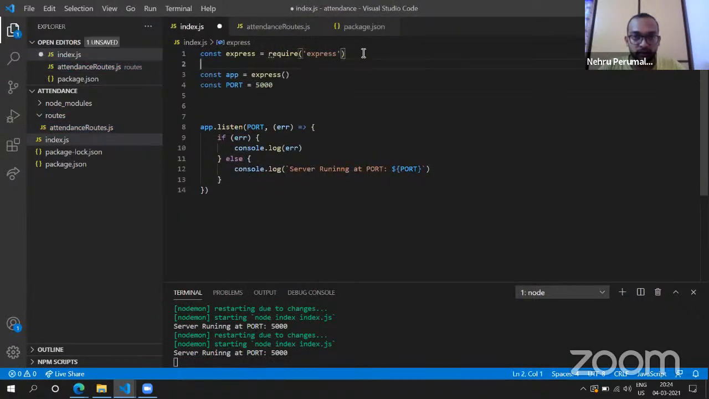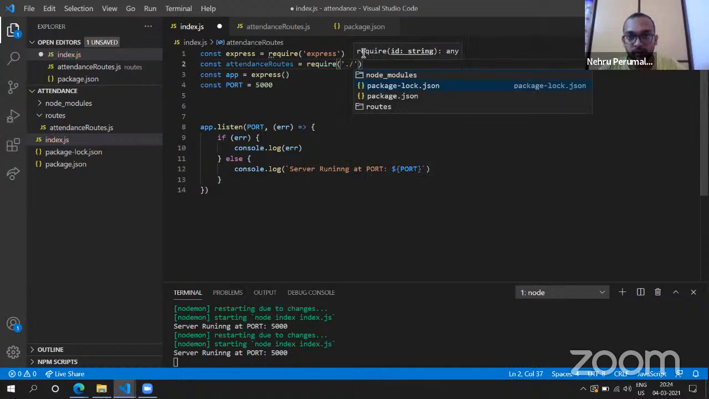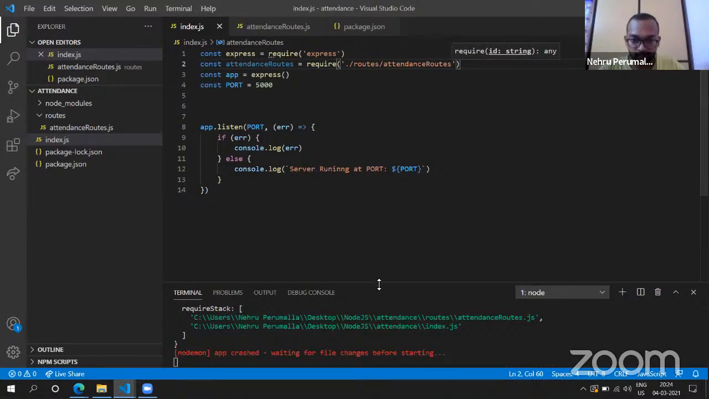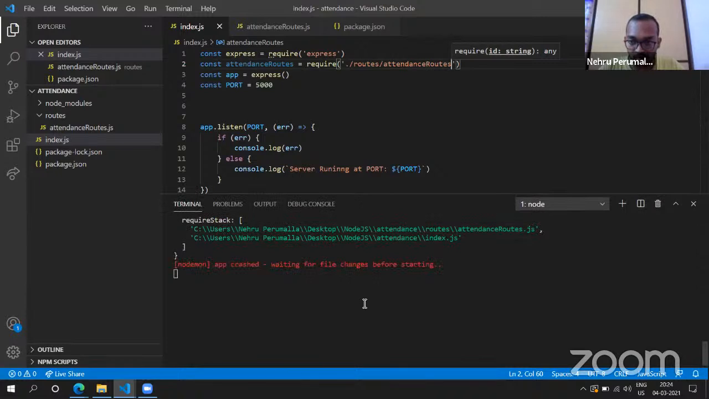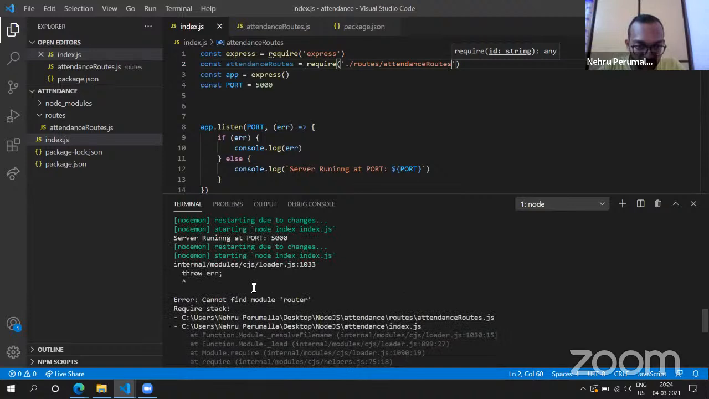Simple, right? Basically const router, we can call it attendance routes. Attendance routes. So how can we import that particular exported file as it is a path? We can go to dot routes slash attendance routes. That's all. Okay. We got some error. What is the error? You cannot find module router.